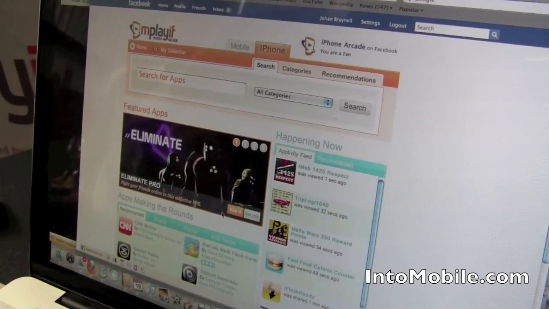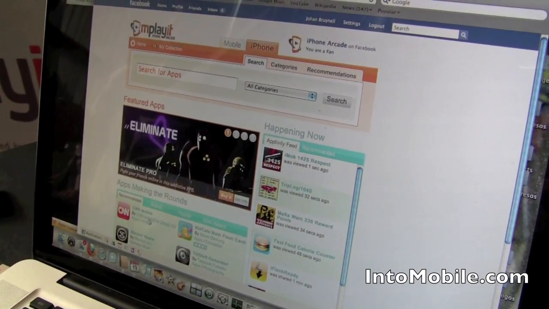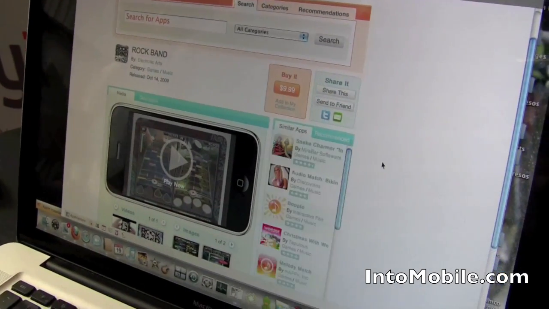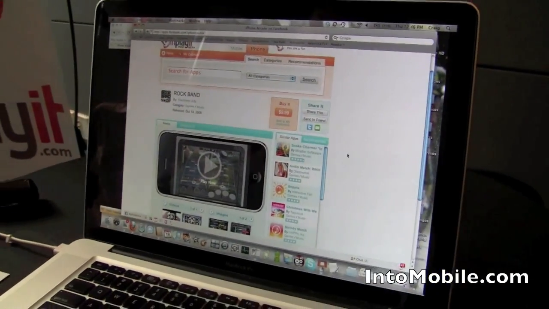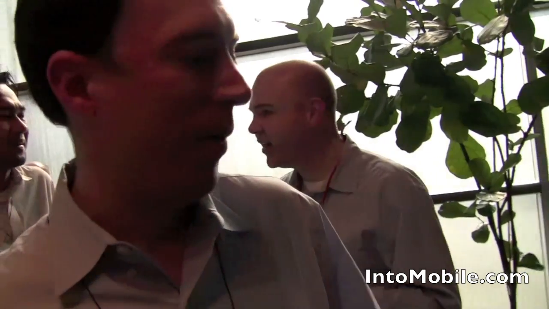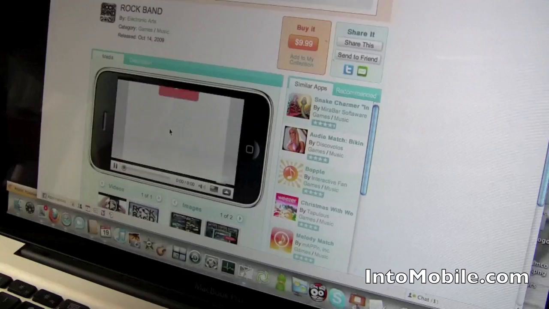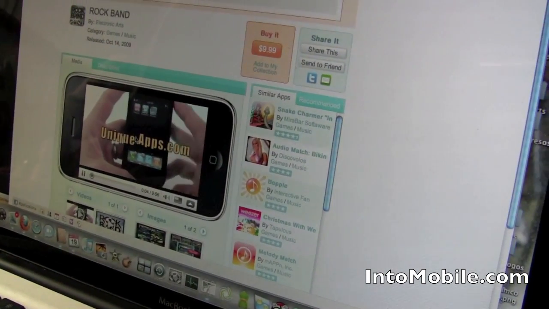So users will come to this homepage. If they're directed to a specific game or application, let's just say I shared that to my newsfeed: Craig's playing Rock Band on the mplayit iPhone arcade. The consumer will click on that, and they'll come right to the Rock Band application. They'll be able to play a YouTube video. So this is what we call playable discovery.